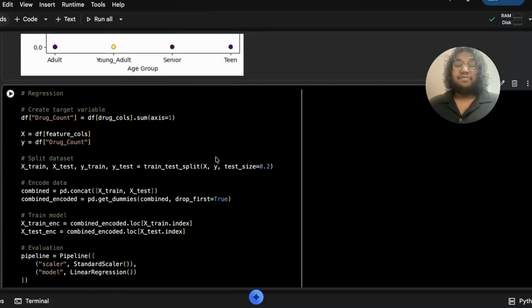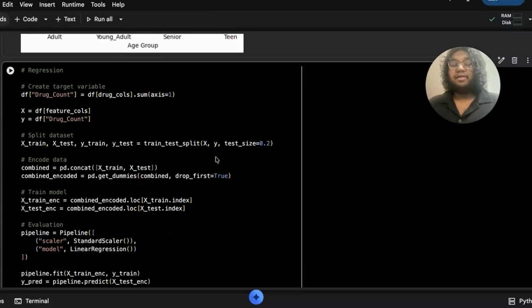Next, we have regression. Regression was used to predict the overdose severity. To do this, we needed to create a target variable which represents the total number of the drugs involved in each case. This allows us to model the overdose severity as a continuous variable.